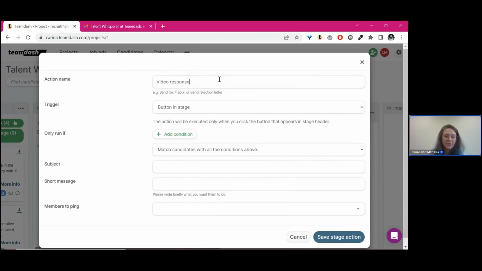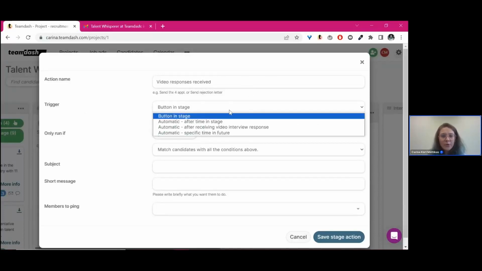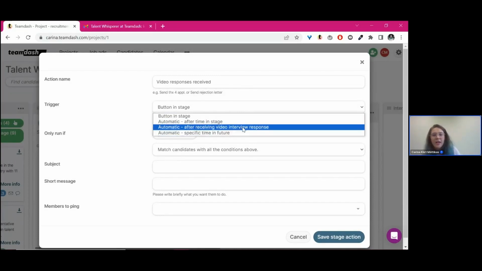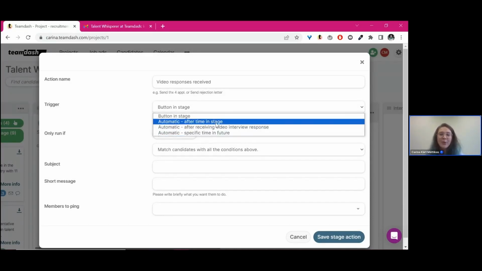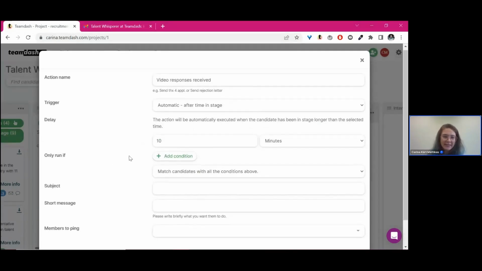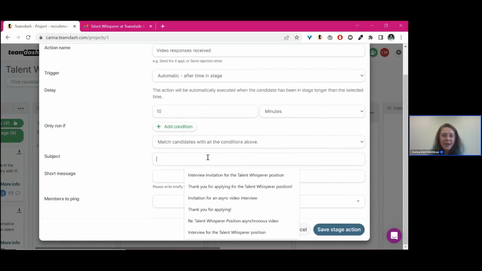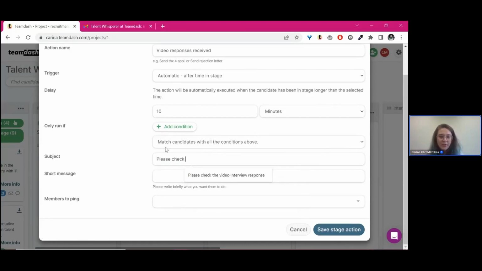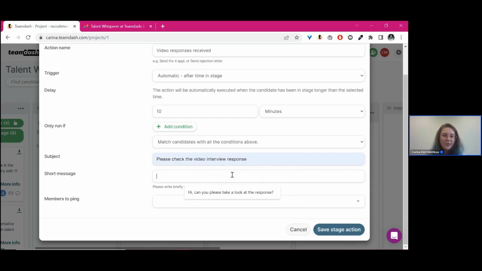Video responses received, for example. It can also be ping user, but the trigger will also be after some time in stage. So once this candidate has been in that stage for a while, then the hiring manager will get a notification, for example, in 10 minutes. So here you can write a short message. So please check the video interview response, for example, and also the short message.